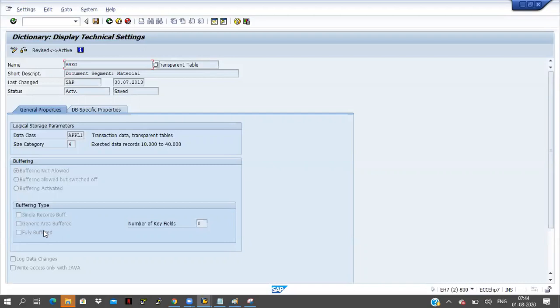Very rare cases. I didn't use this buffering concept in my real time till now, but for interview purposes this is important. They will ask you questions: what is buffering, what is the buffering concept, what types are there in buffering, how can you use this, where can you use this? At the table level, in the technical settings, the buffering concept is there. We can select the checkboxes there. This type of answers we have to give at that time.